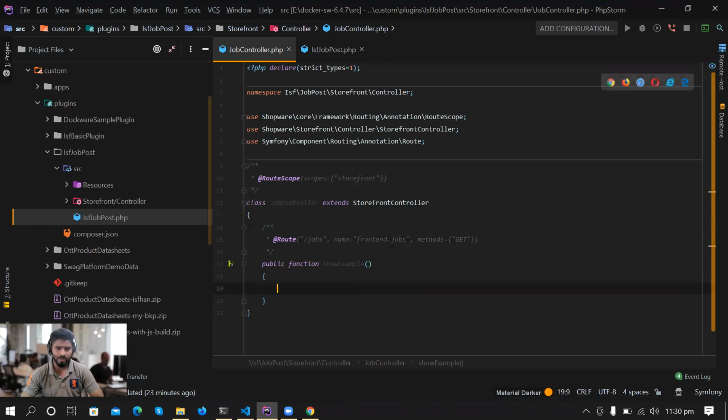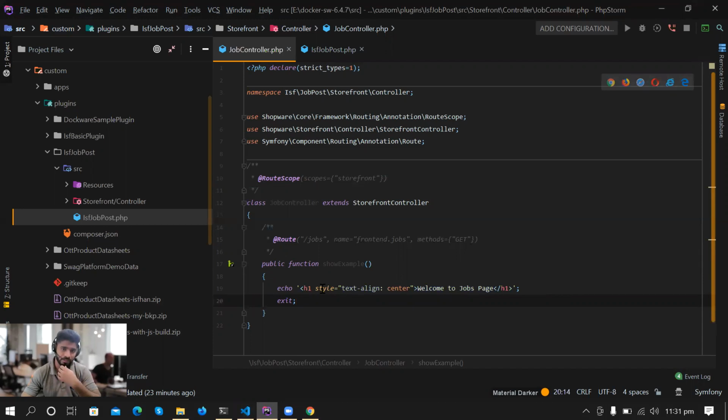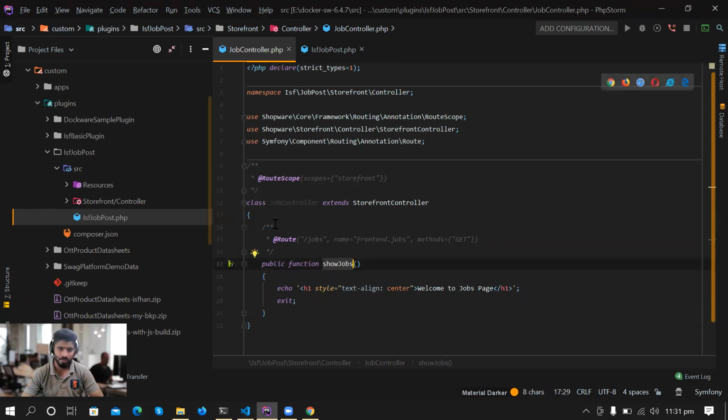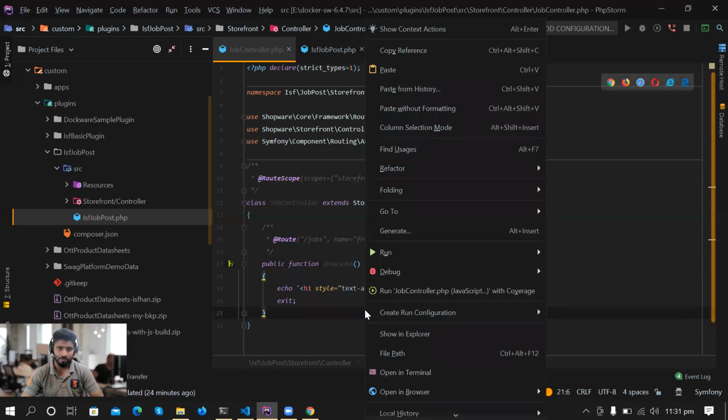So what I want is to simply say something like hello world. I'm just adding a line here, which is basically an h1 tag, and it says welcome to the job page. Then we hit save, and I'm going to change the name of this function as well. It says show job. So this is the name of the function, and this function is connected to this route, right? So I'm going to upload this as well.